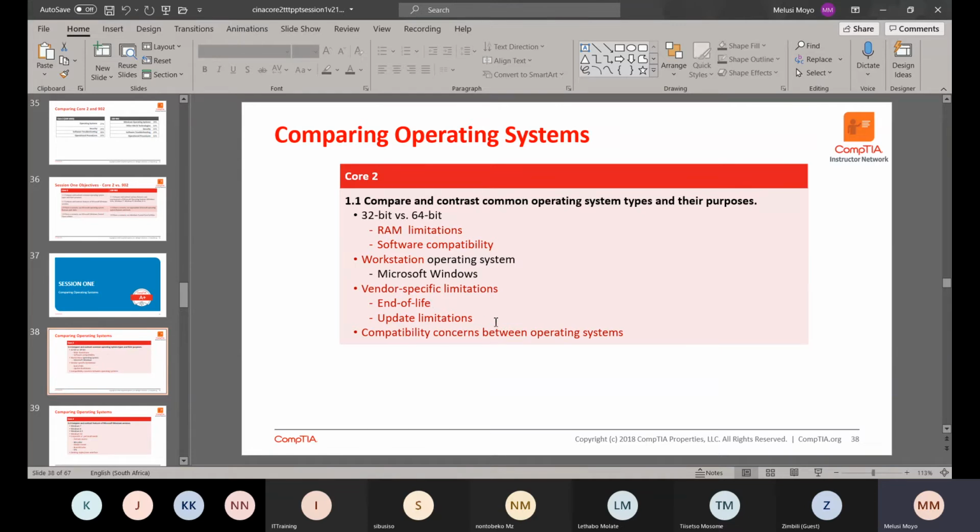And then, all right, update limitations. Once it's end of life, there are no updates coming out from the manufacturer or the vendor. And then the other one will be compatibility concerns between operating systems, right? Maybe they can't run or they can't communicate with each other, stuff like that. Those are the compatibility concerns between operating systems.